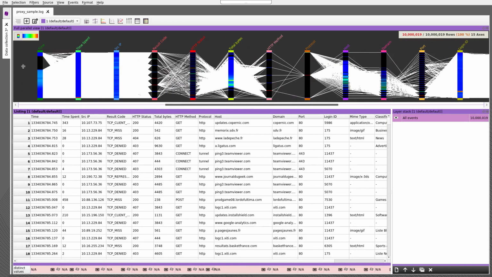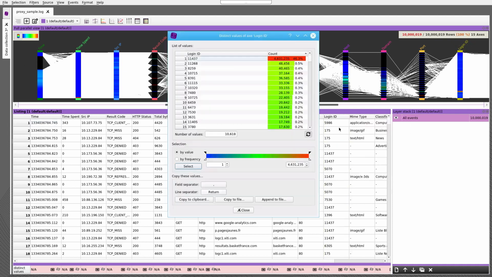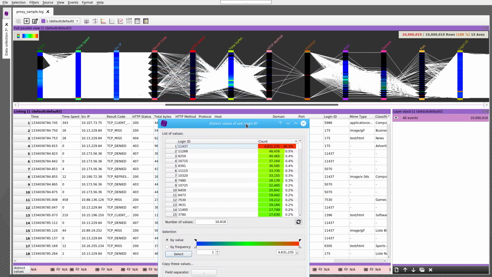This synthetic view also allows us to display the frequency of each value on its axis thanks to a color gradient, which makes it possible to highlight anomalies. For example, on the login ID column we can see a frequency outlier. By clicking on this value, which represents almost half of the data set, we immediately obtain a filtering of this one.